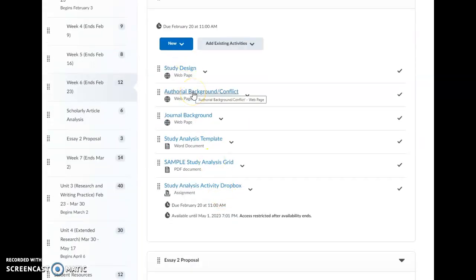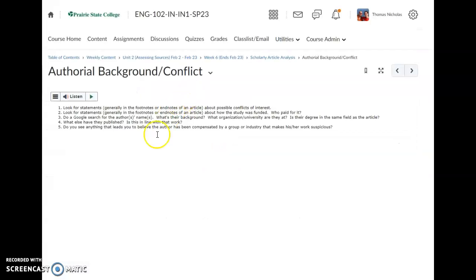Then, authorial background and conflict. Again, there's an explanation here, with some steps to go through. Look for statements of conflict of interest. Generally, those are in the footnotes or endnotes of your study. Look for statements, again, generally in the footnote or endnote, about how the study was funded. Okay, who paid for it? Do a quick Google search of the author's names, these sorts of things. So just go ahead and go through this list.